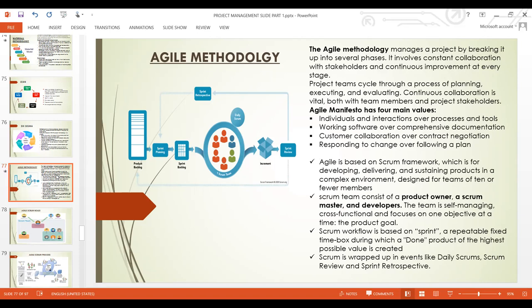So the Agile Manifesto has four main values. The main values are individuals and interaction over processes and tools. So Agile believes in individuals and interaction more than processes and tools. Processes like high documentation and the rest of them, they believe that the best way to deliver a quality product or project is by constant individual collaboration and interaction. So you find out what people want.